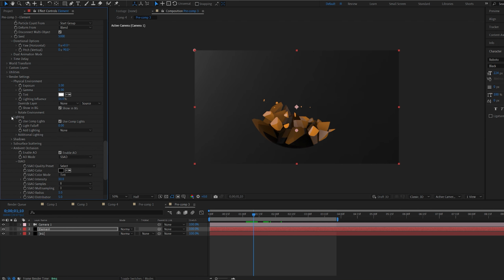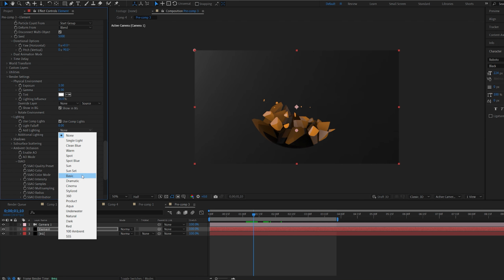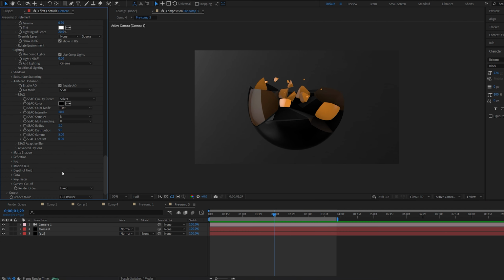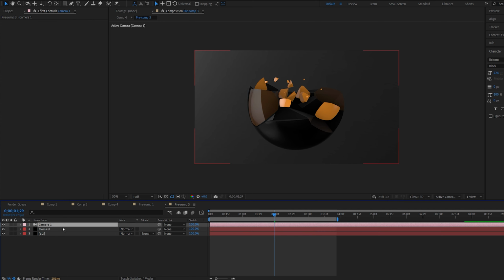And under lighting here, I usually like to go with cinema. Play some with these settings here until you get something you like. Now for the depth of field, there's many ways you can do this, but I'm going to show you how to do it inside of Element. So under depth of field here, under the mode, set this to focus illustrator. Now go to your camera and hit double A.